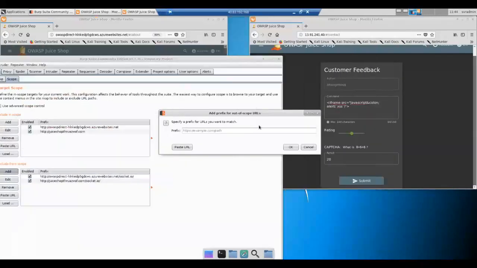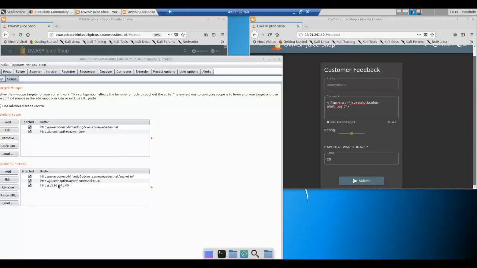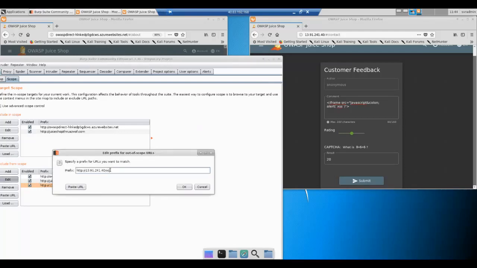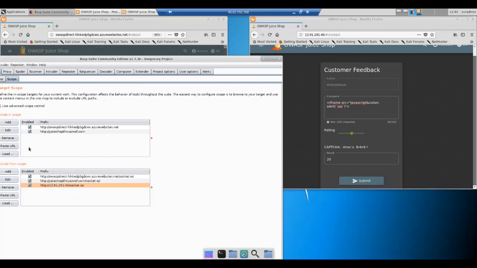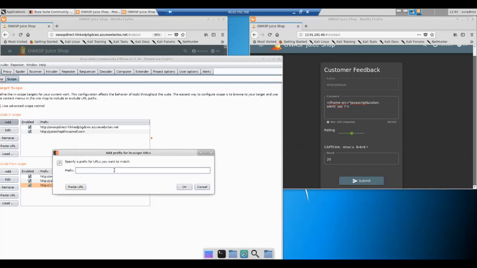Give me a second. So I just need some configuration here. Basically what I'm trying to do is exclude some noise from this Burp suite capture, and I will add this to my scope as well.